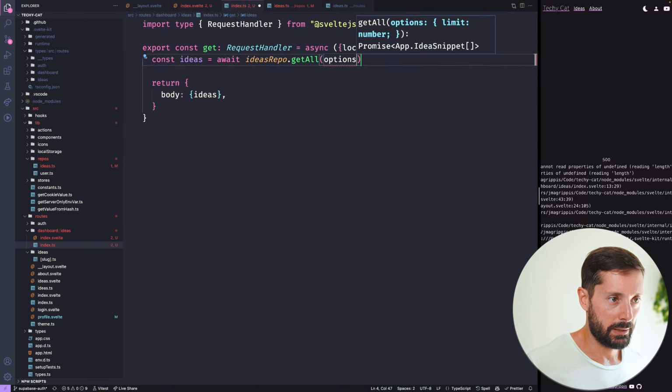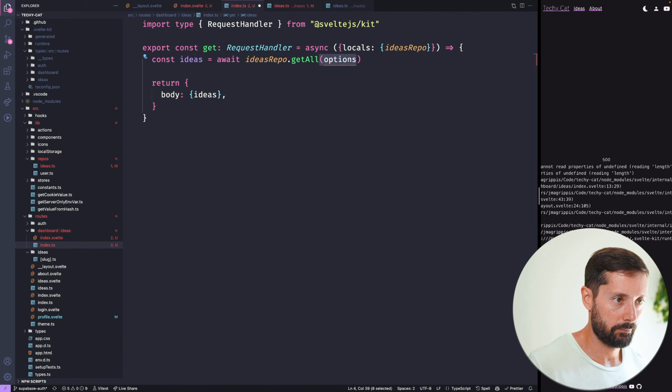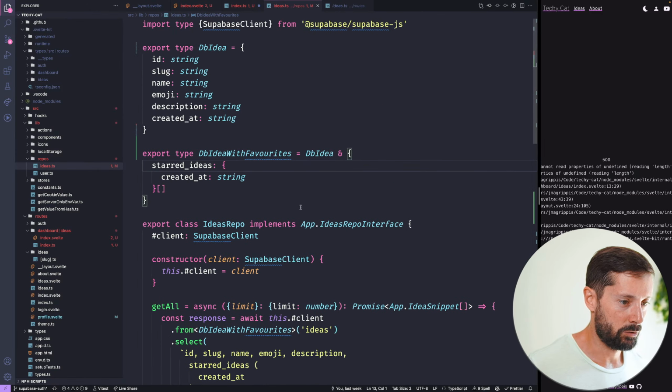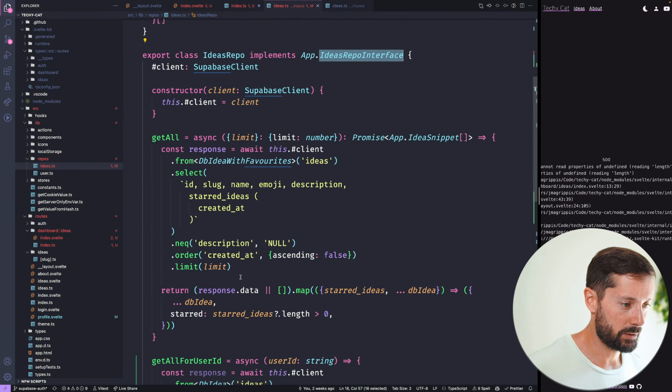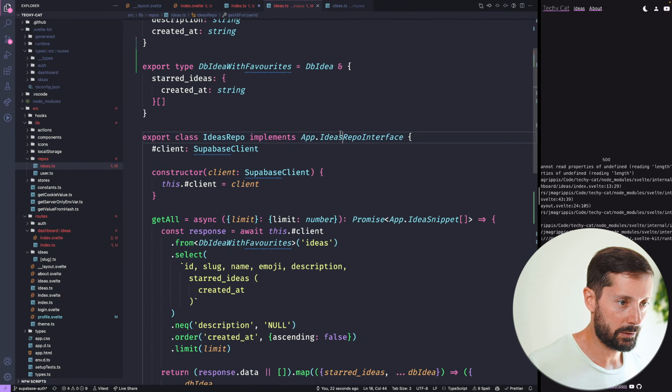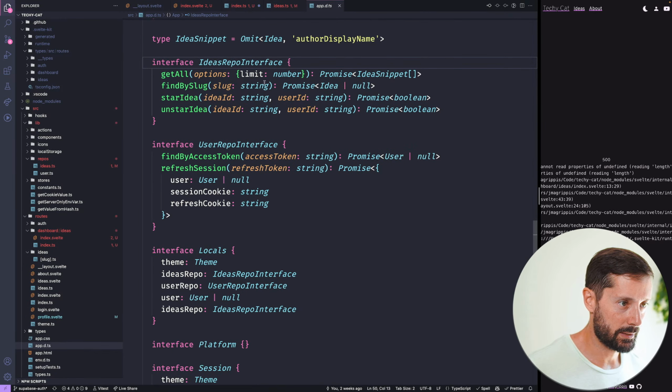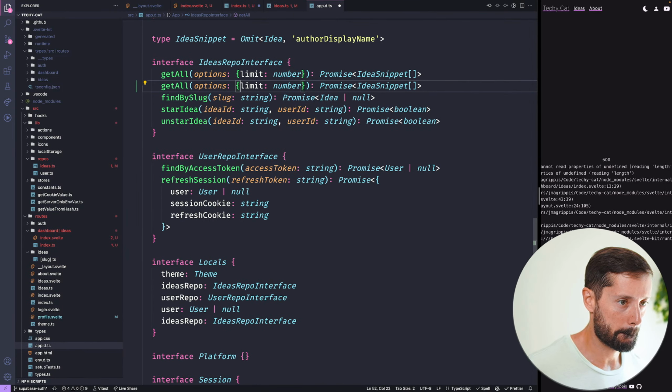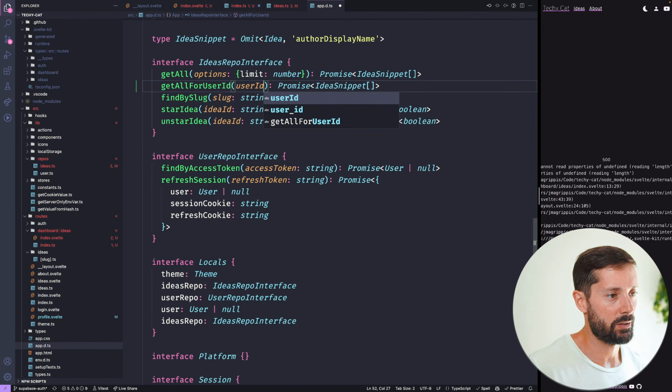So we want this to be getAll by user, but of course we aren't directly using this. This is supposed to implement this interface. And in this interface, we haven't specified that now. We have a getAll for user ID. This takes the user ID string.